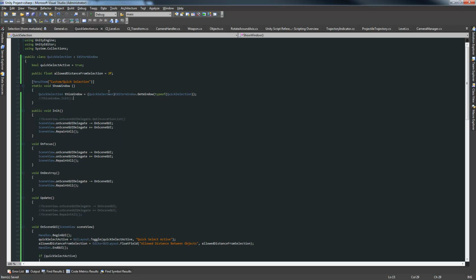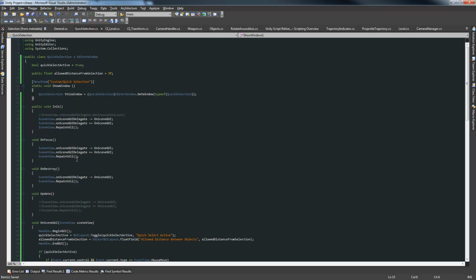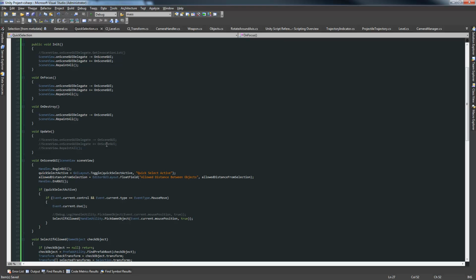Okay, so let's do this thing. Update happens. On scene GUI will only happen when the GUI repaints, probably less often than the update. Update happens every 100 times per second, I believe, for editor windows.